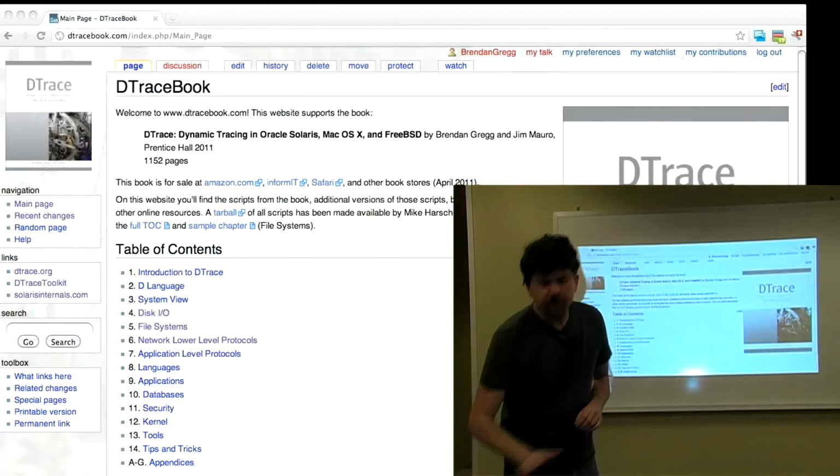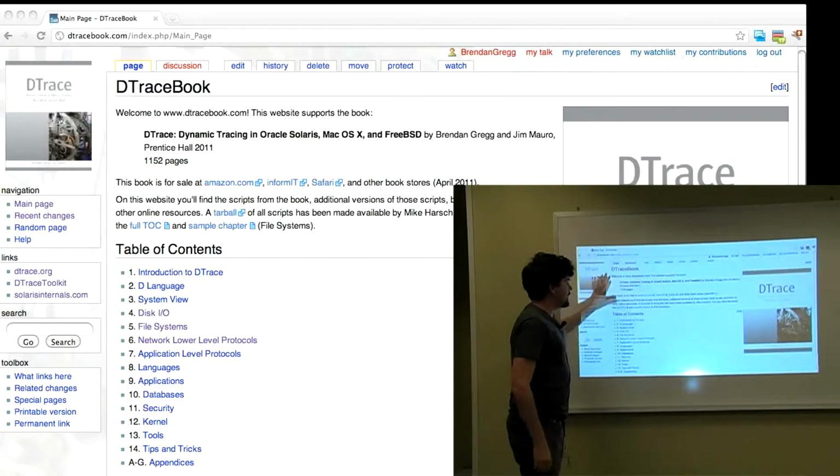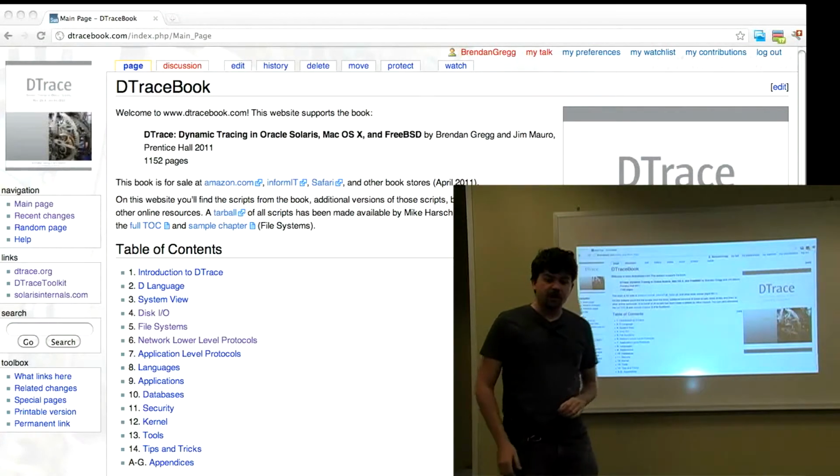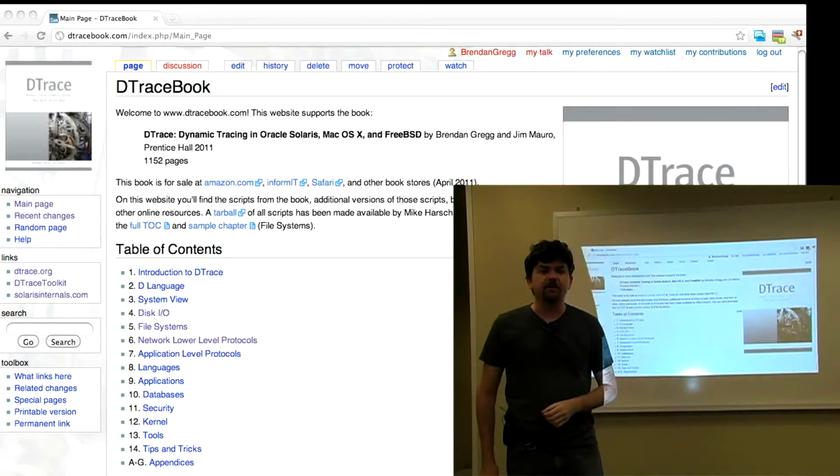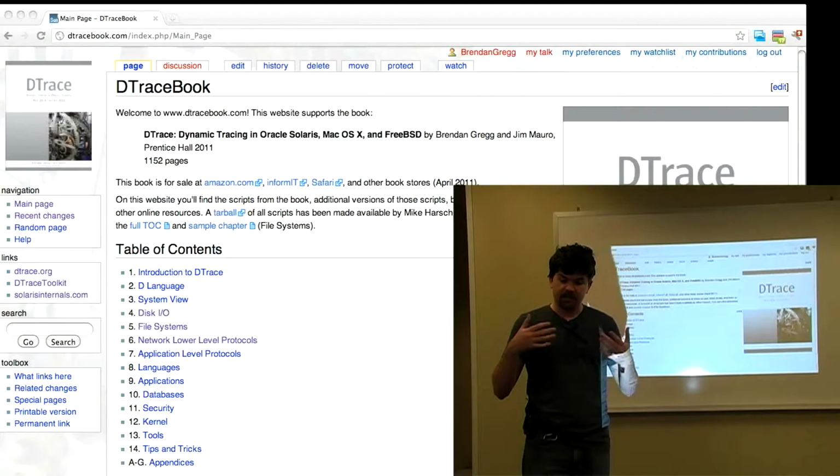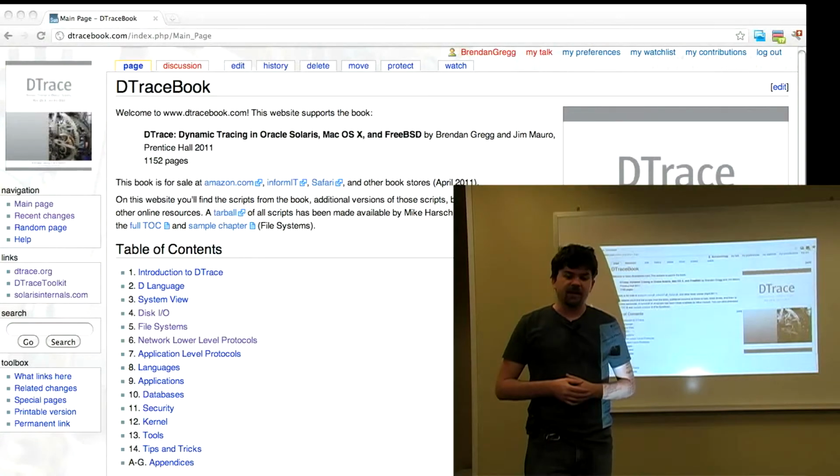So also, as a quick update, I want to mention that the DTraceBook.com website is up, where you can download all the scripts. And when Solaris 11 is launched, we'll put a table on here just to show you the key differences between Solaris 10 and Solaris 11, which in particular will mean you get to run more scripts.